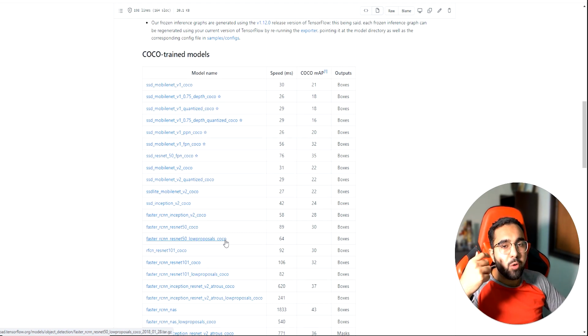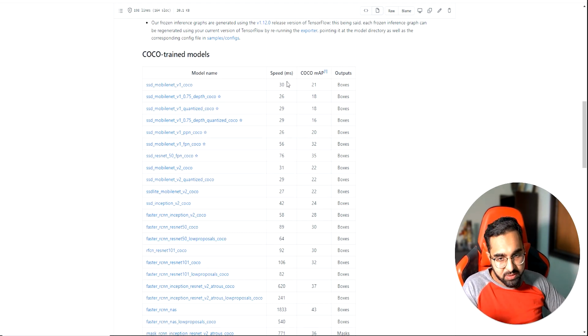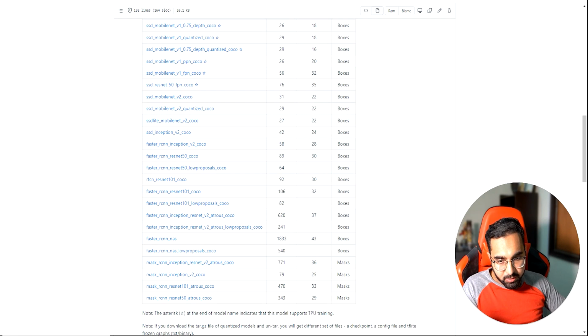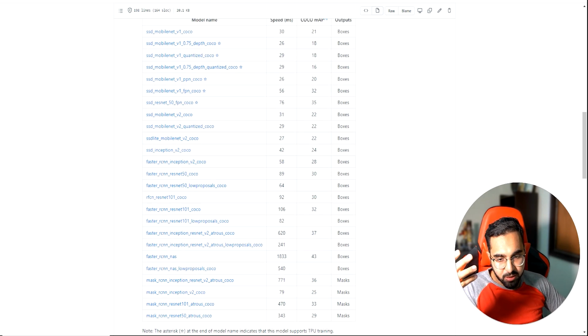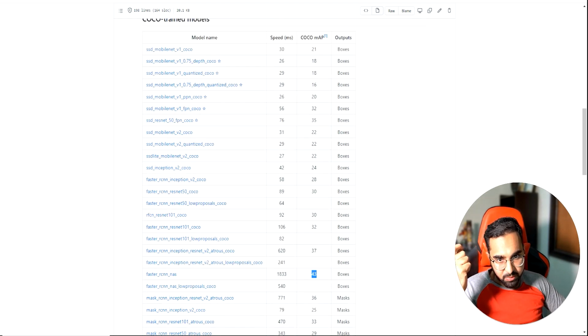And if you're interested in how accurate these models are or how fast they are, you can take a look at these 2 columns. This is the speed in milliseconds. So the bigger the number, the more time it takes. For example, this takes almost 2 seconds to work on a single image, but at the same time it gives you the highest, the best performance, mean average precision, mAP.